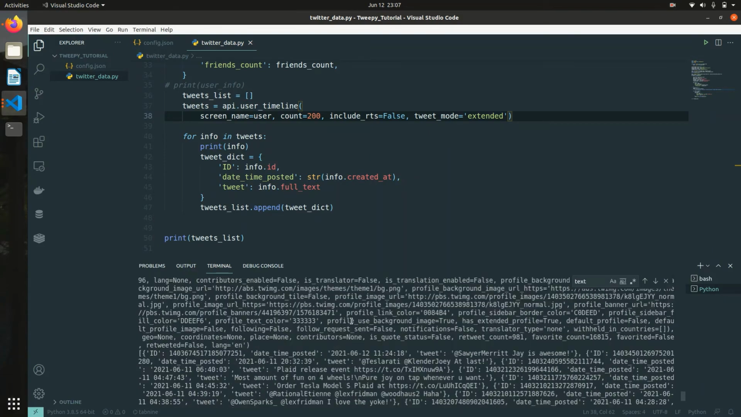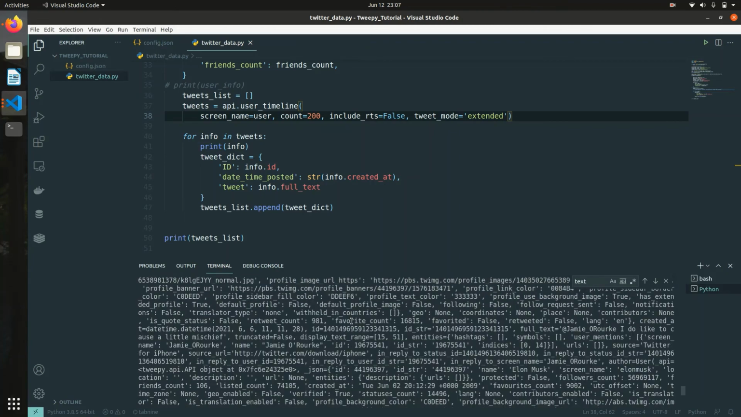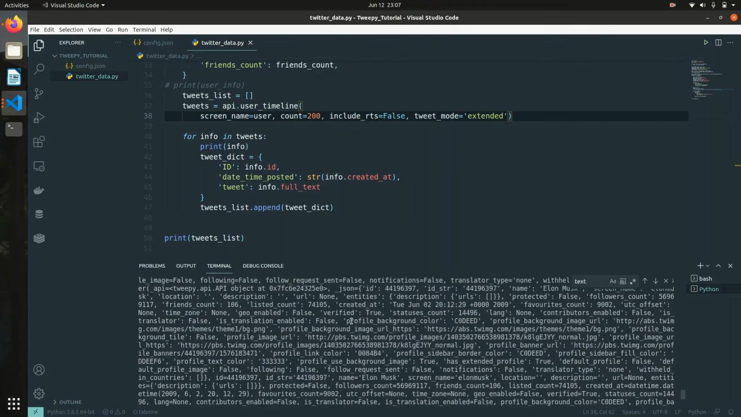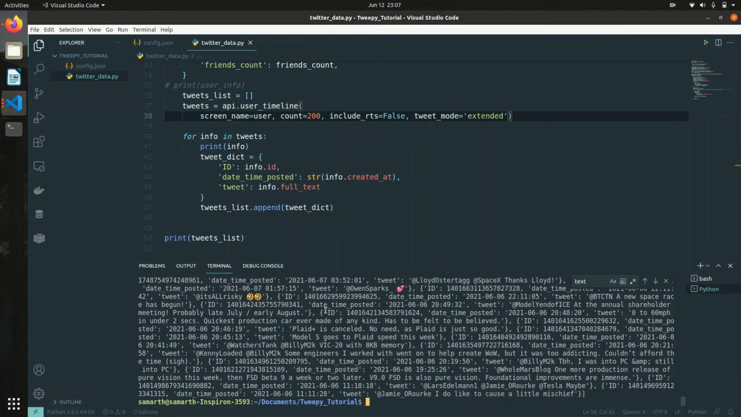Yeah, so we are getting all this data. That is the tweet id, this is the date time posted, and this is the tweet. Okay, so now let's arrange these tweets in a JSON file, so it should look good.